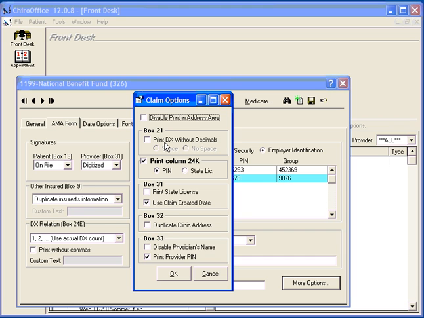In box 21, when diagnosis codes are being printed, there are occasions where the insurance carrier says they only want numbers, they don't want the decimal point. For example, if they told you that instead of 739.1, they want just 7391, then you would be able to put a check in this box, and you will be able to print it without decimals. You would then also need to designate, do you want it to be 739 space 1 or just 739.1?